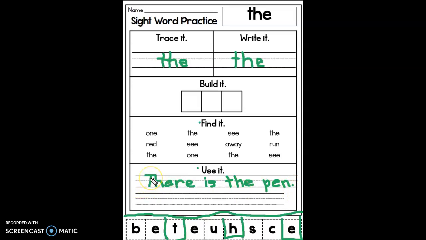So I used a capital letter at the beginning, there's space in between my words, and a period at the end. Then I used the sight word "the." Good job. Do I want you to do the same sentence I did? No, I want you to make your own sentence.